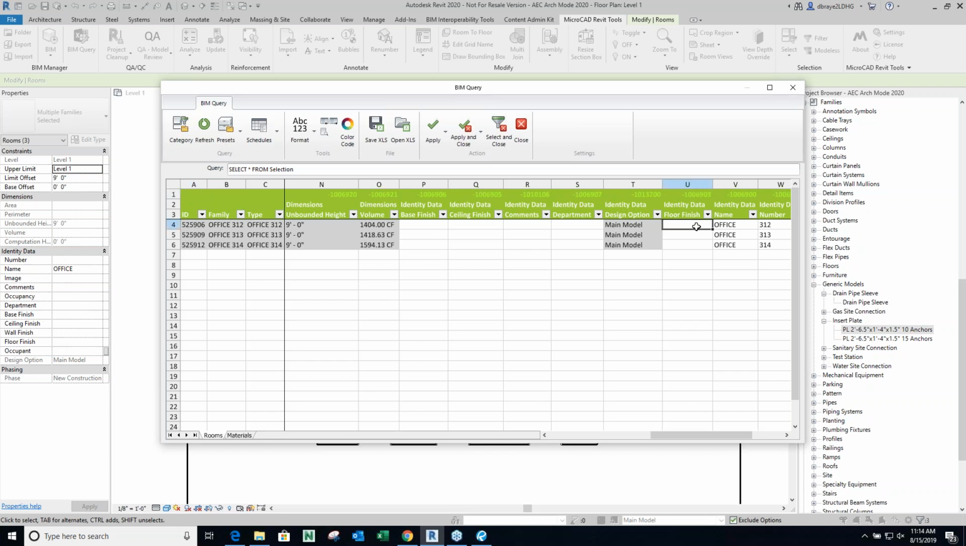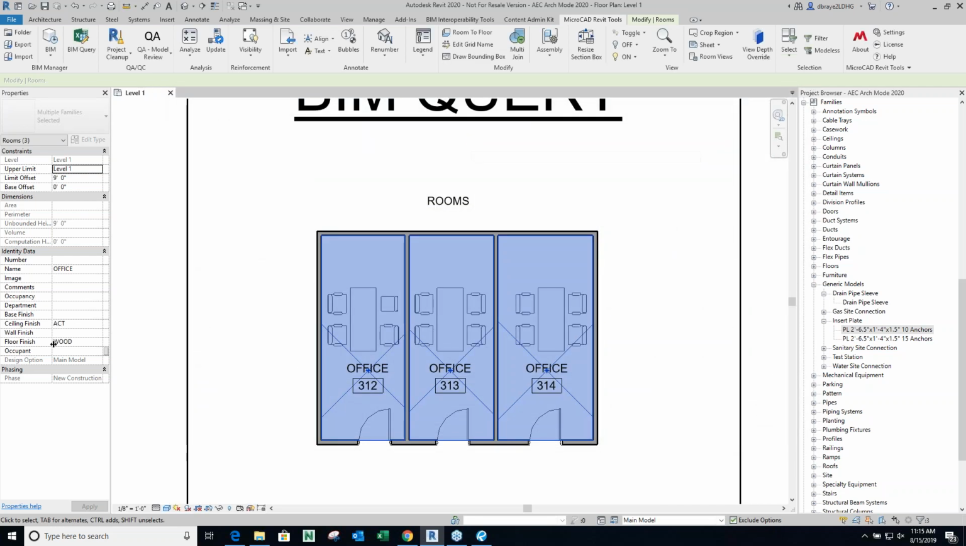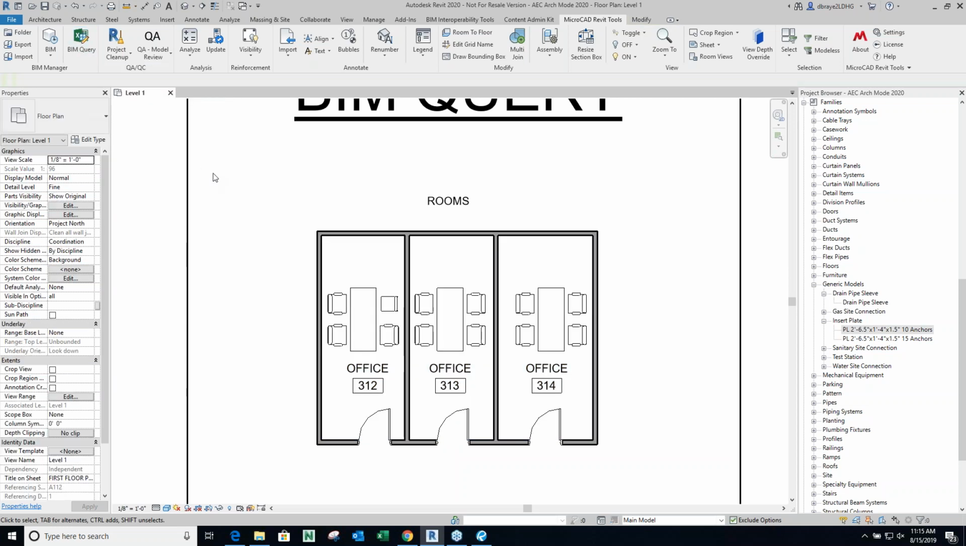Let's say I wanted to, the floor here needs to be, let's say wood. Let's say the ceiling ACT, and we're going to apply these changes that we did. You can also save out as an Excel file. So we're going to save and close. If you notice, that information got populated right over here. I can definitely see how useful that can be as well. I really do like that one.